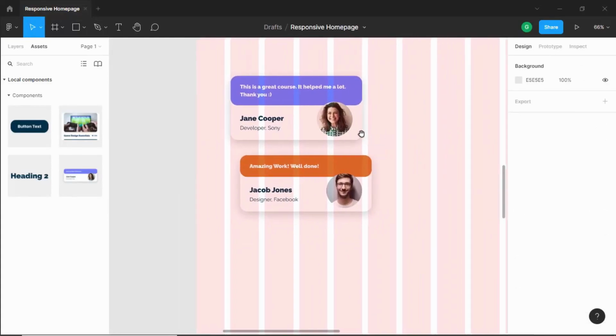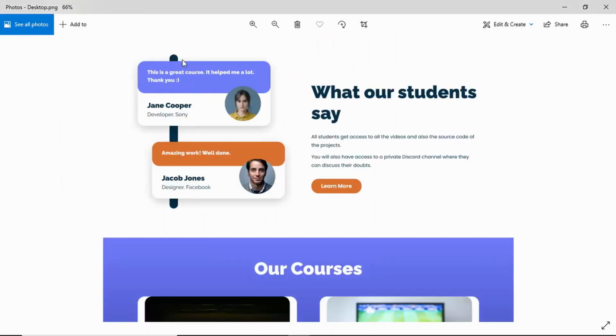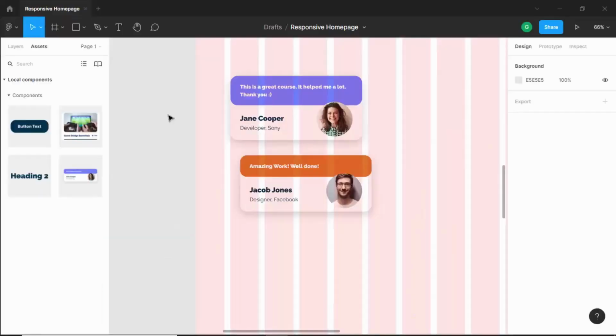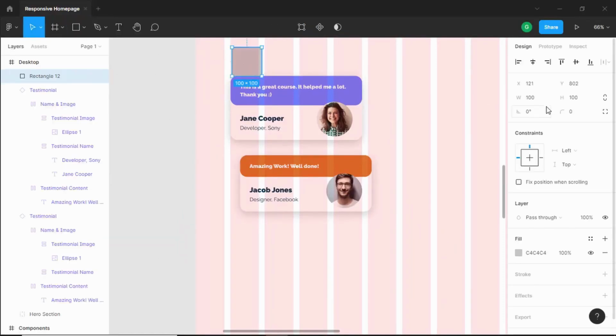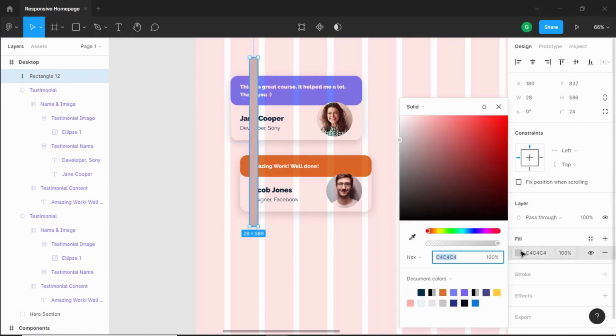Alright, that's it with the two testimonial cards. Now let's add this background shape over here. So for that, let's create a rectangle. I'll just create a rectangle over here, and I'll set the width to 28 pixels, and we'll also set the corner radius to 24, and I'll increase the height over here, and let's change the background color.